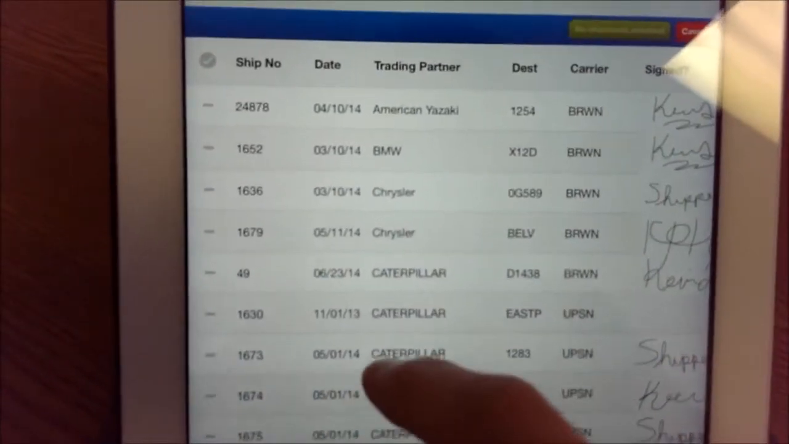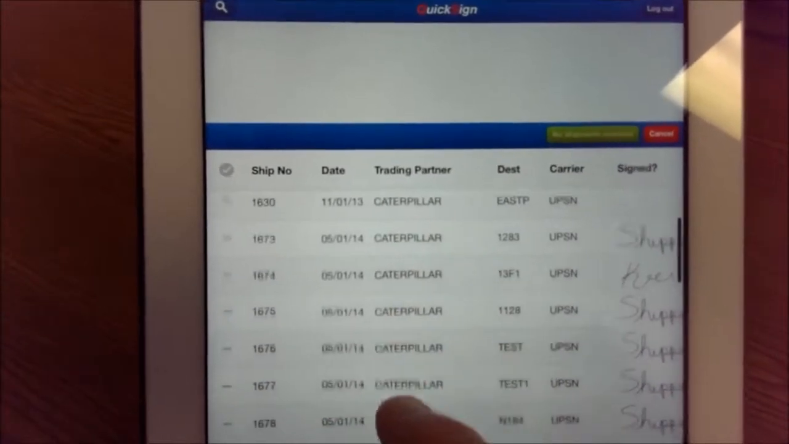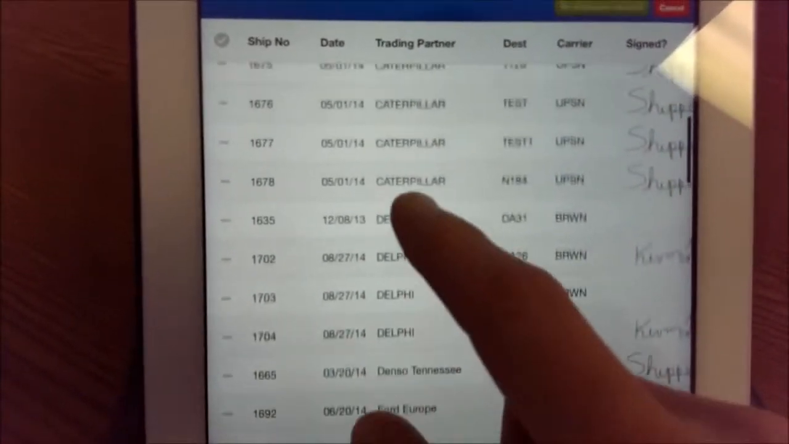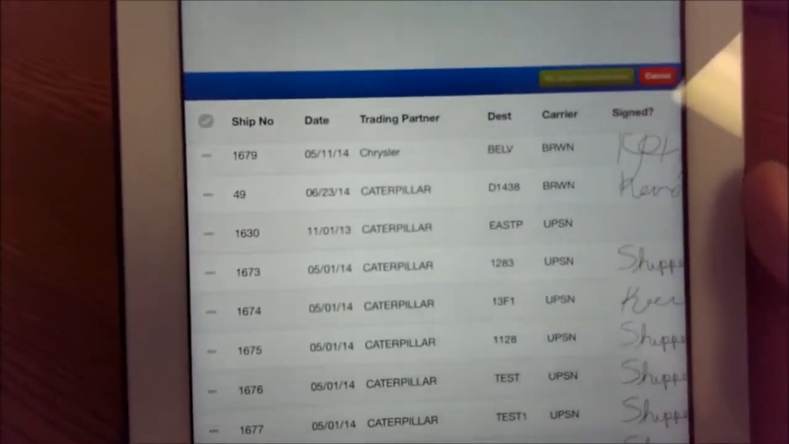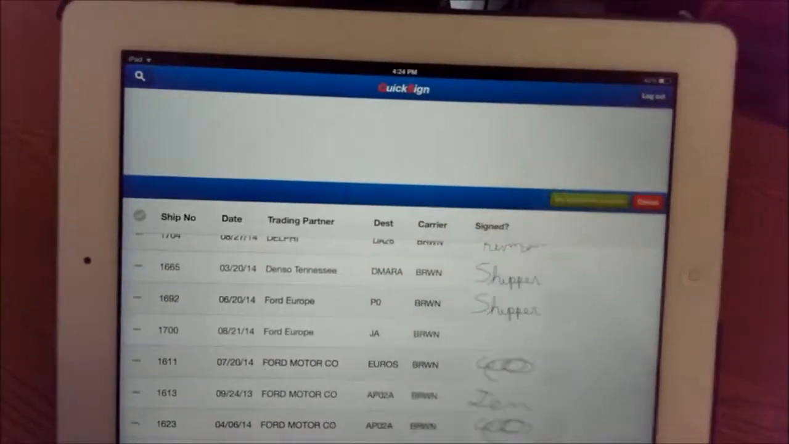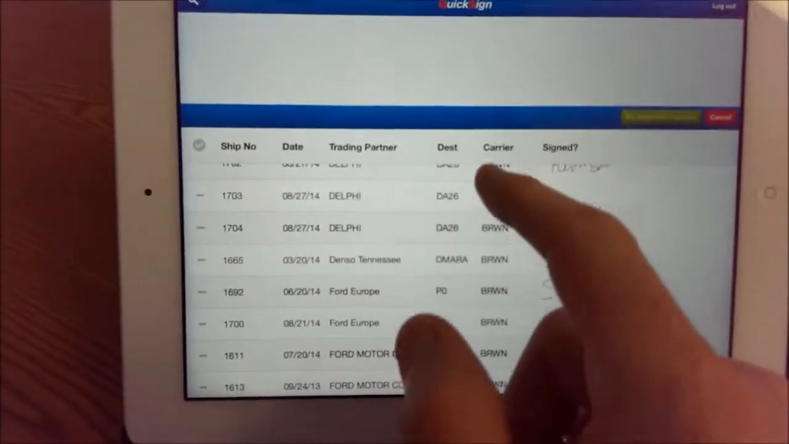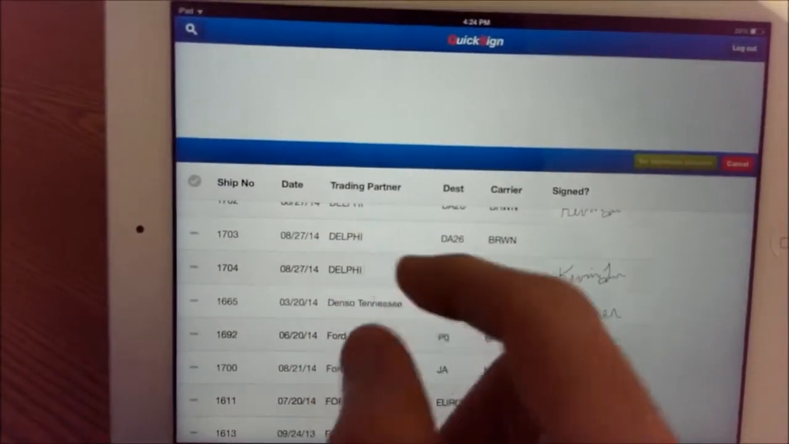See, it brought up pretty quickly a list of shipments. You can see a lot of these have already been signed. Like any tablet, you can rotate. We're going to show you here in landscape mode, a little bit better for video. But as you can see, there's a few features here.